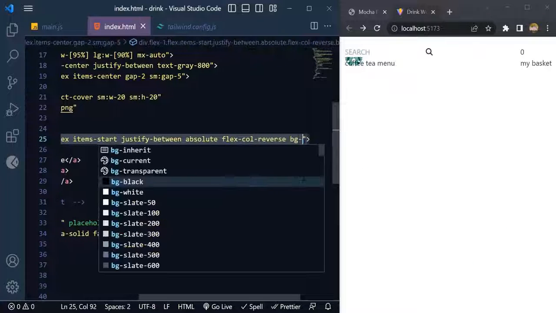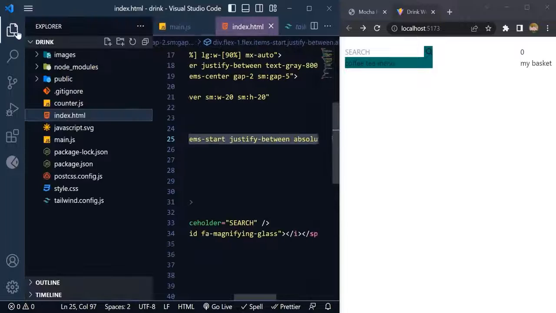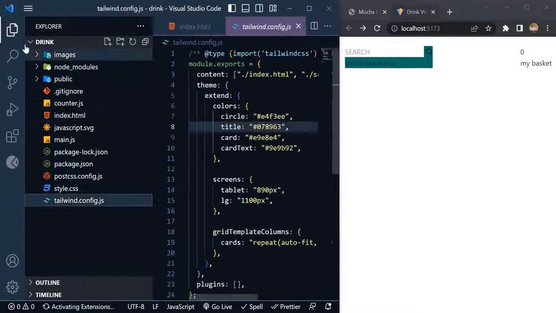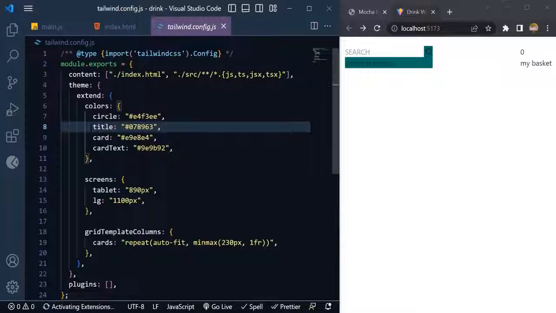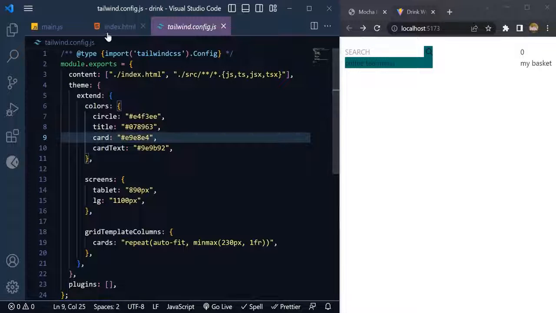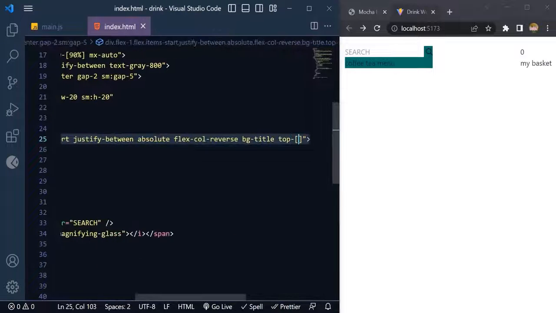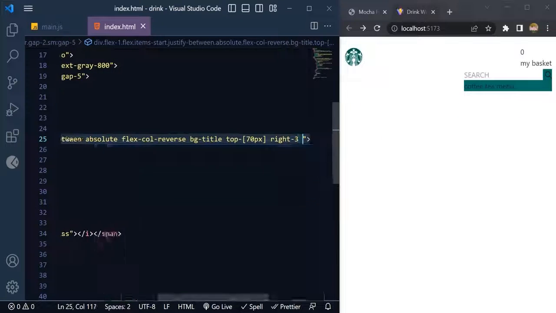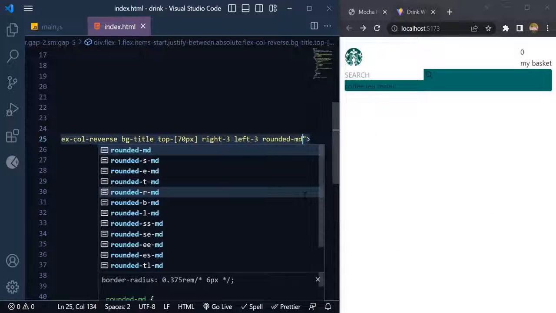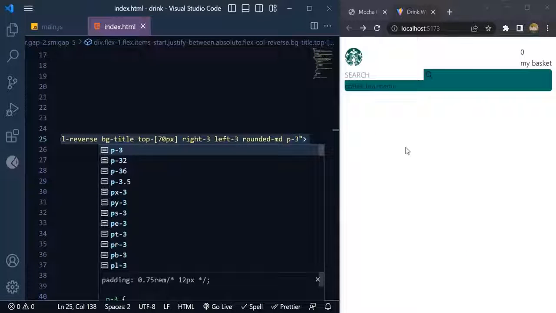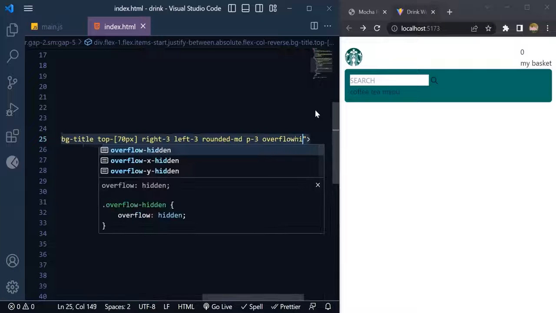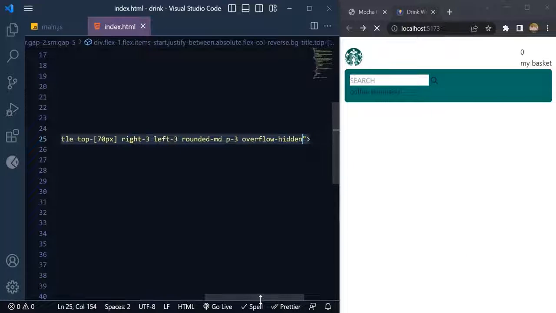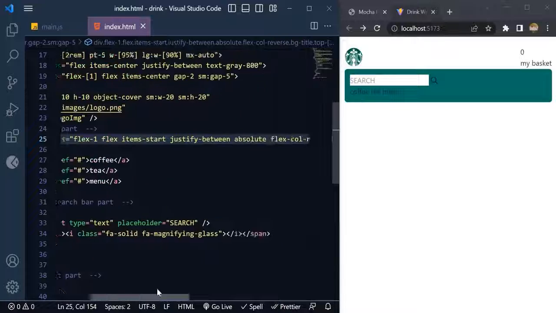The background color is gonna be this title. So this title color is coming from tailwind.config.js. As you can see, inside these colors we have that. And top is gonna be 70 pixels, right is gonna be 3, left is gonna be 3, rounded is gonna be md, padding 3, and finally overflow hidden. You can see that our modal has a background color here.